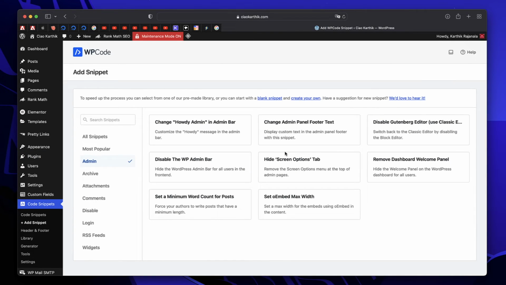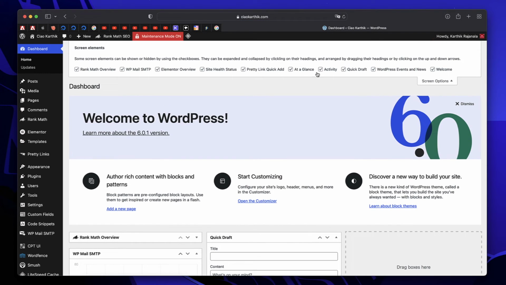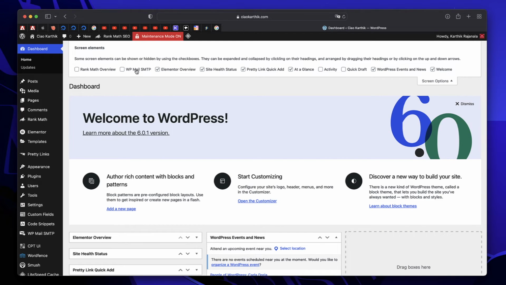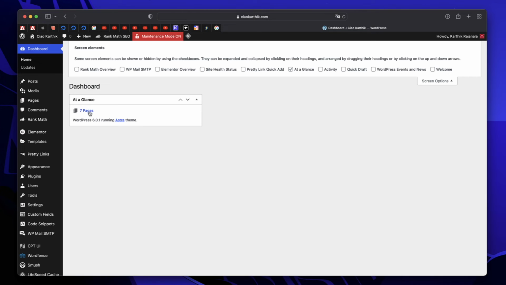So the first thing I want to do is to go to dashboard. And using the screen options, I want to disable all the boxes. Maybe I'll just have At a Glance, that's it. I'll just uncheck all these boxes first. So everything is gone. So I just have pages and it shows my theme. If you want, you can even disable this, but we'll just keep it just to know about our website and the number of pages.